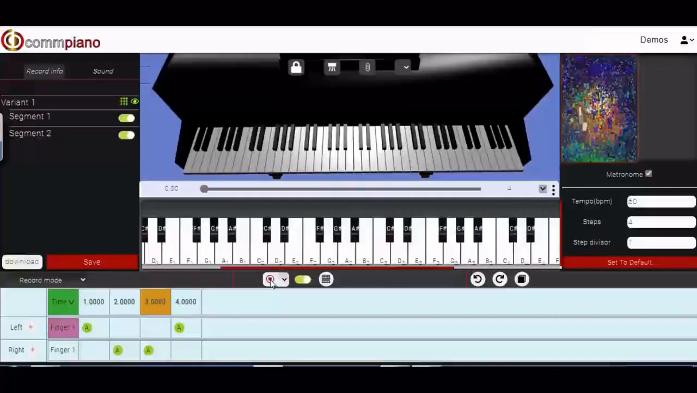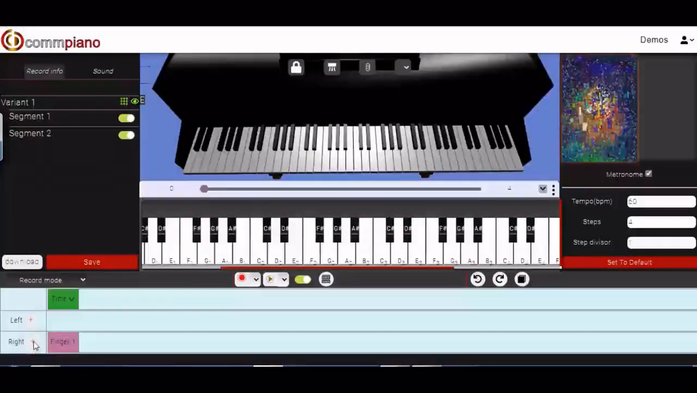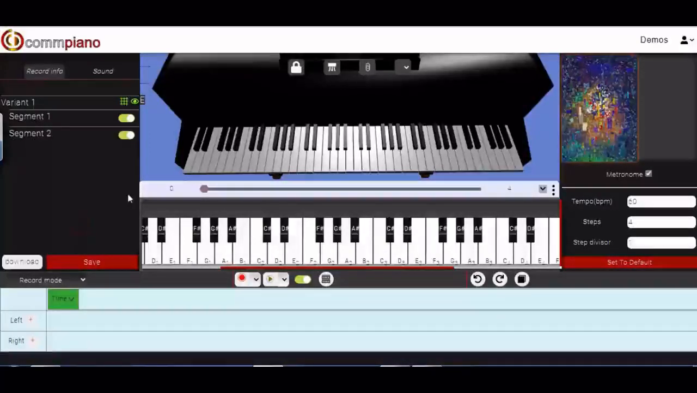The record timeline can be divided into 2 primary sections, also known as hands, and there are 2 of them, right and left. Those can in turn be further divided into subsections that are called fingers. The reason why Commpiano's timeline is created after this model was to mimic as closely as possible how a real piano is played in real life.